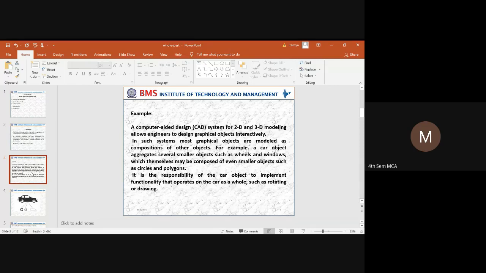And in such a system, whatever graphical objects are there, all these objects are modeled with composition, right? So if you are taking a car as an object, the car is an aggregation of smaller objects. It can be wheels, windows, doors, right? Then it can be accelerator, brake, gear, steering, engine, battery, and whatever the different objects are there.